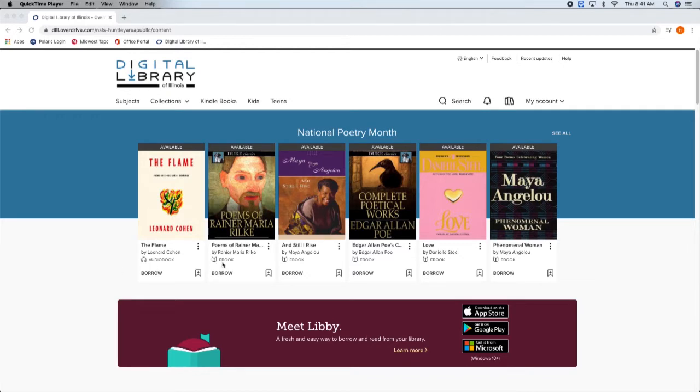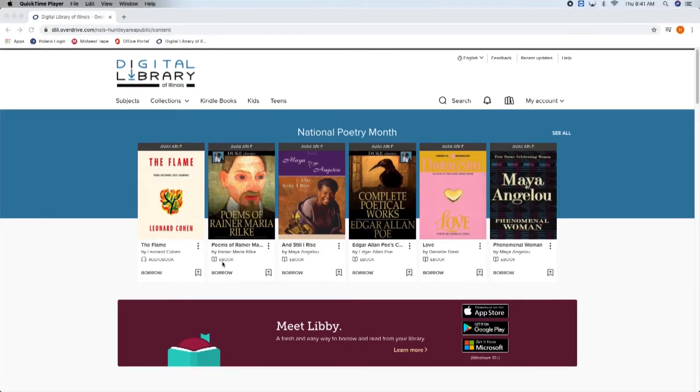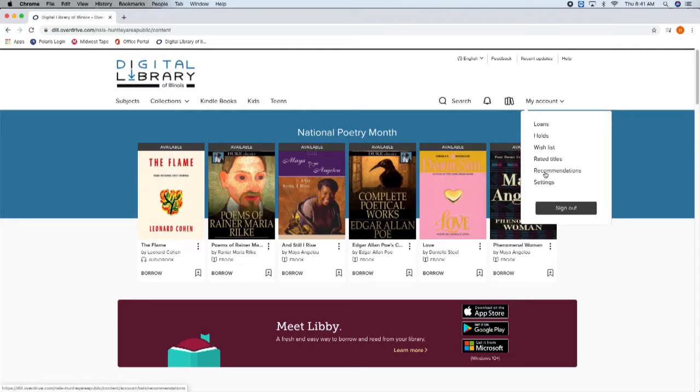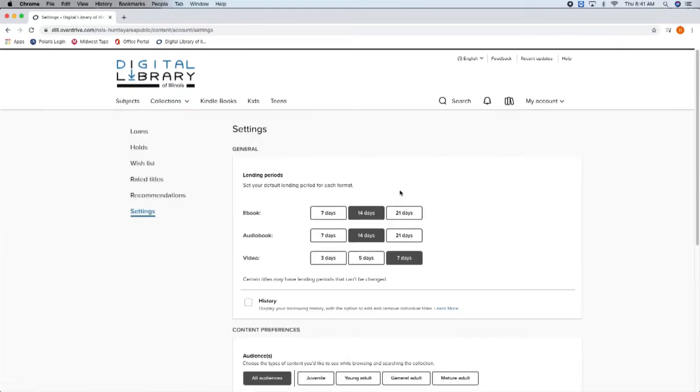Within the ebook format, there are EPUB formatted books and Kindle formatted books. The only compatible format for a Kindle e-reader is Kindle, so that makes it easy. I like to set my preferences right away to let the website know I only want to check out Kindle formatted ebooks. To do that, click My Account, Settings, scroll down and check Kindle Preference.